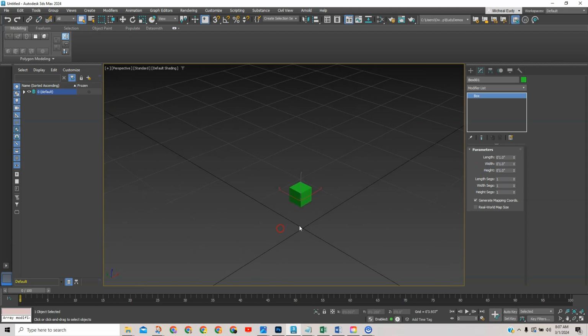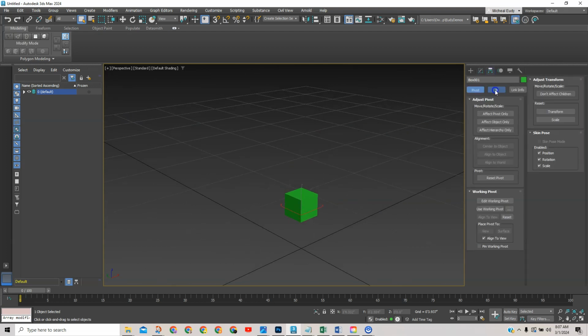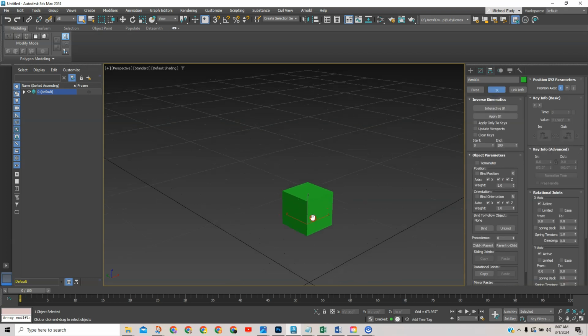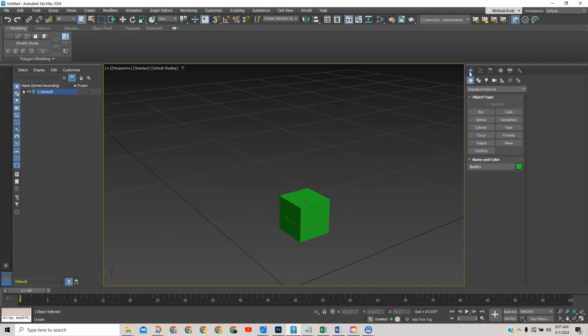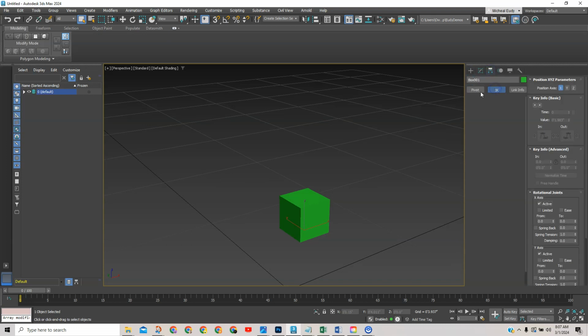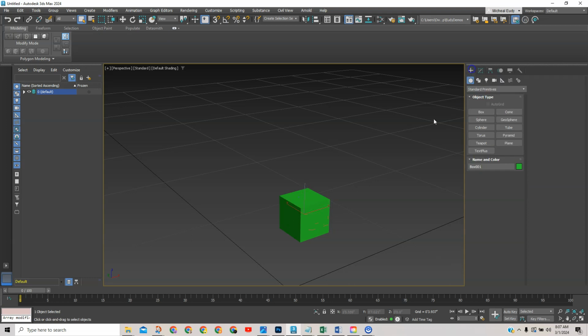Okay, the other thing we want to do is, now that we have the box, we want to change its pivot point. The pivot point on the box at the bottom, we want it to be in the center. So what we're doing is we're going over here to the Hierarchy tab, click on Pivot right here, and then Affect Pivot Only, and then Center to Object, and that will center it.